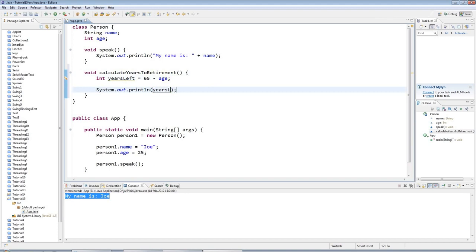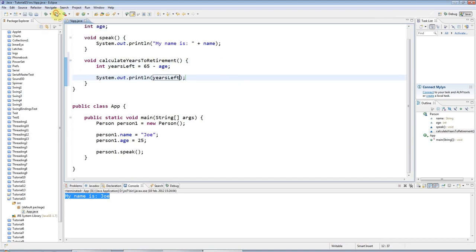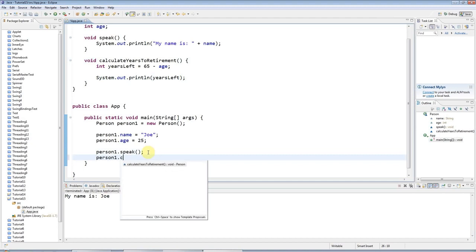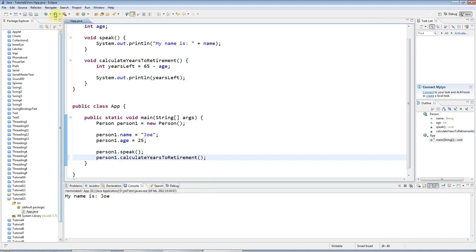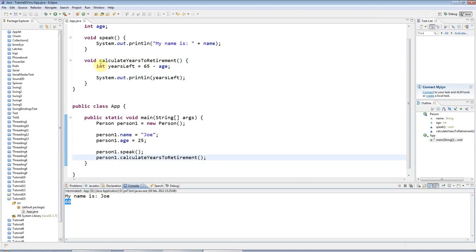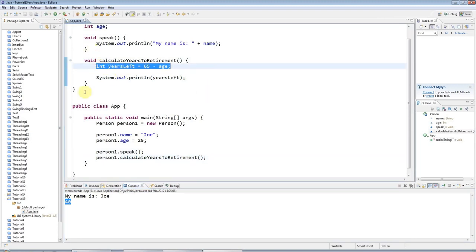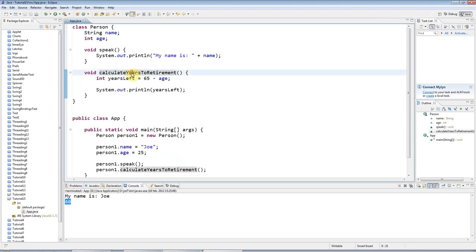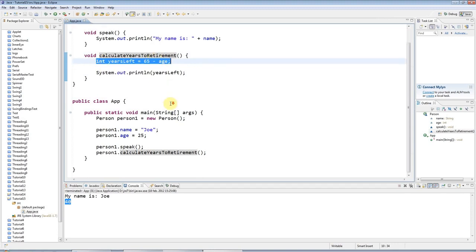So I'll say yearsLeft here, and again, if I run that, there's nothing new down here. But if I then call this method here, so I actually invoke it, I say person1.calculateYearsToRetirement, and I run that, then I get this 40 here, which was calculated here. Now, supposing that I want this calculate method not to output anything, I just want it to do the calculation and then tell me what the result is. In other words, in here in main, I want to be able to get the result of this calculation and do what I like with it. How could I do that?